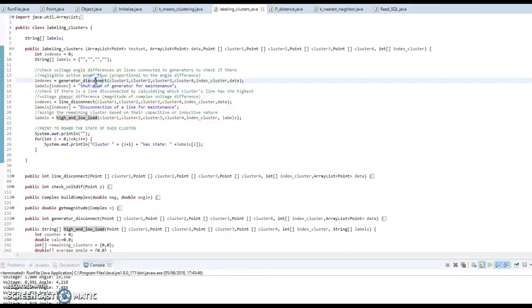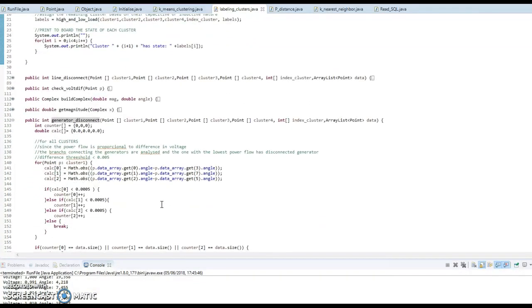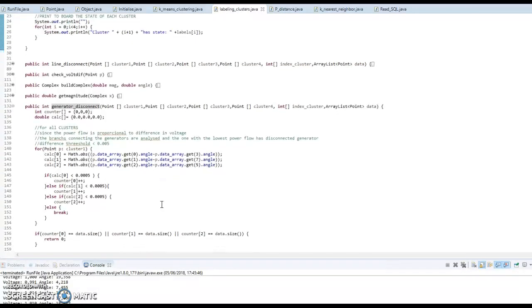So starting with generator disconnection, the condition for our generator disconnection is that we look at the generator bus bar and the bus bar connected to it, which we just mentioned, and we calculate the difference between these voltage angles, because the difference between voltage angles is a quantitative representation of active power flow. So if there's no active power flowing out of a generator bus, it means that this bus will be disconnected. And this is exactly what this code does.